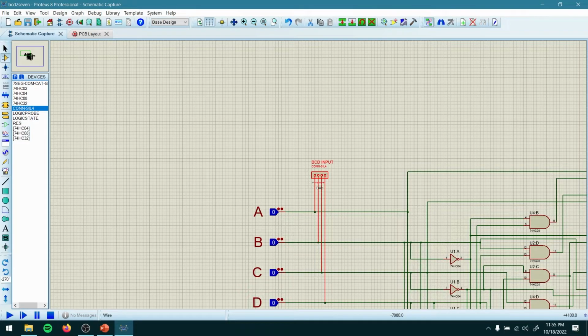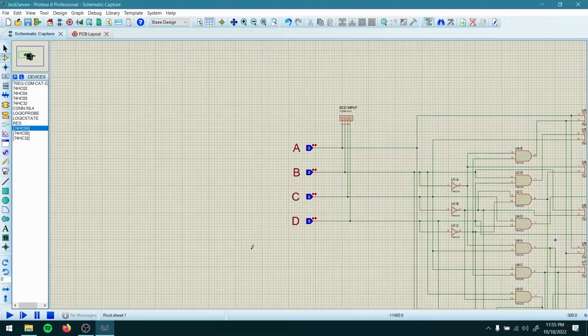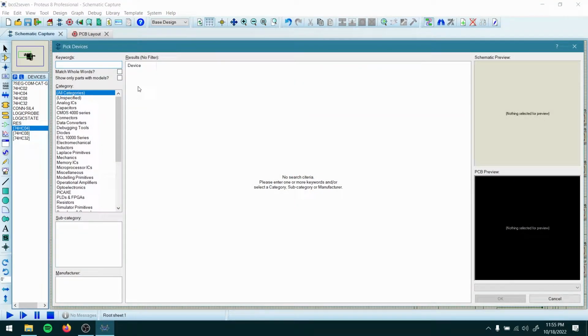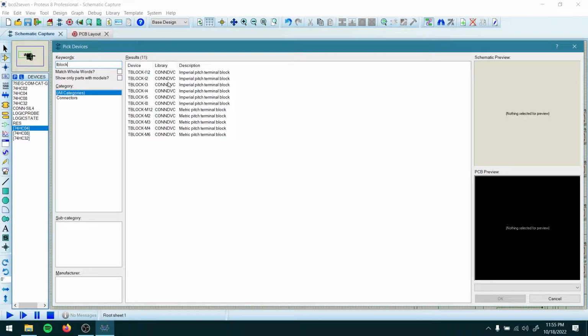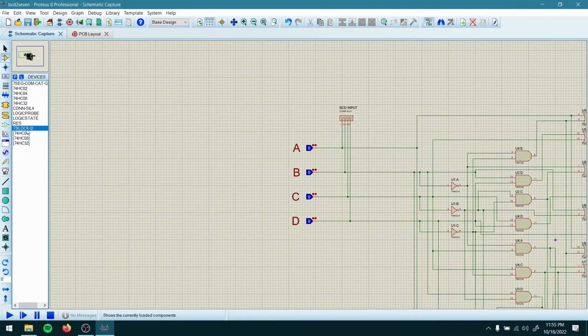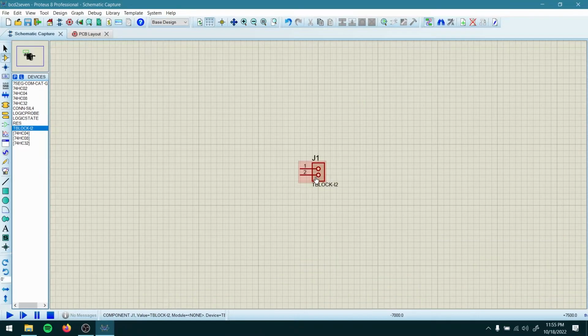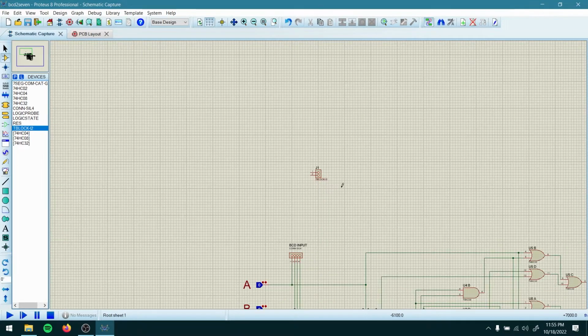Then we have to give the power for the whole circuit. For giving power, we have to take terminal block. So let's search for that in the components. So let's write T block, TBLOCK, and we are going to take 2-pin terminal block, as we are going to give power and ground to the whole circuit. So let's double click and place it here. So we will place it here. So now we have to give power and ground to the whole circuit.